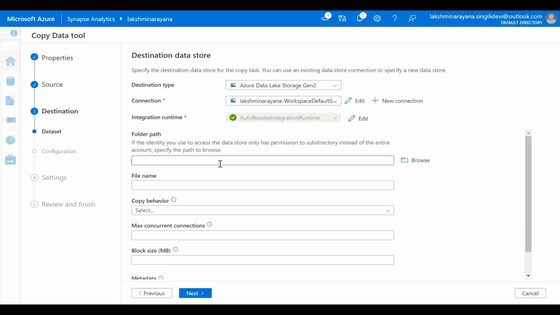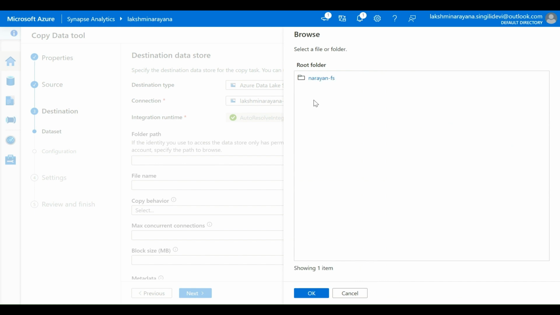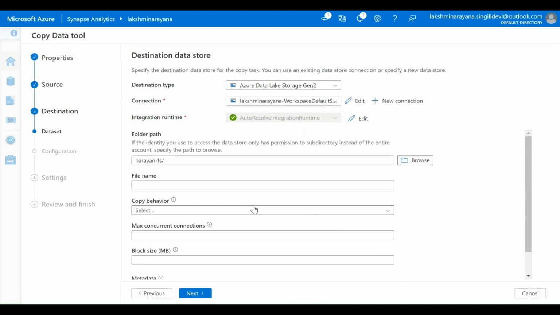Okay, now it's created. In this integration runtime, the automatic integration runtime will be provided. In the file folder, you have to browse to where you want it stored. I want it stored here in the Narayana file system. Now click on OK.